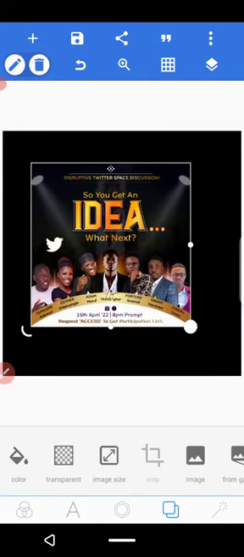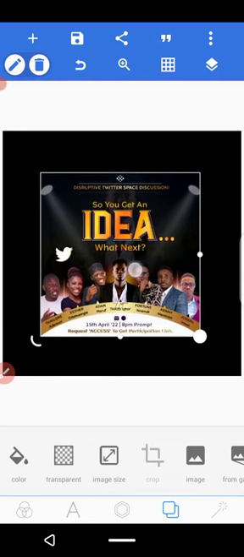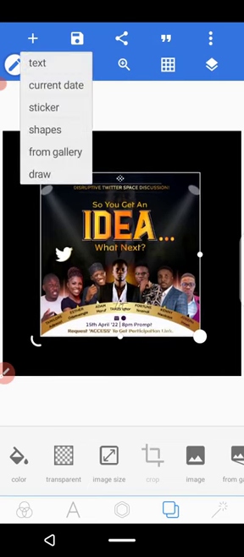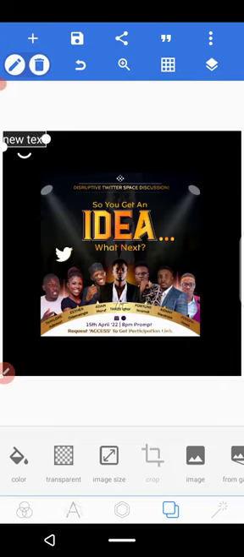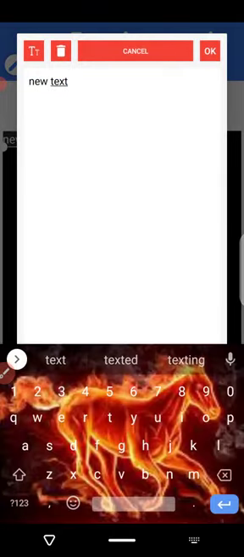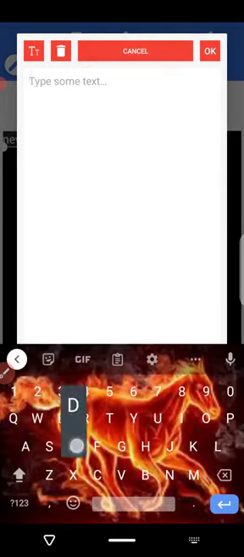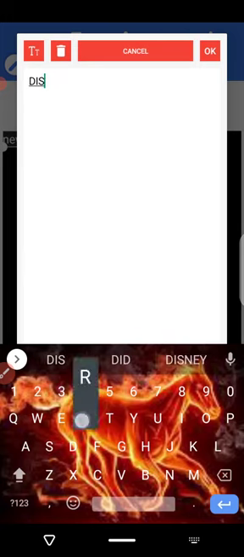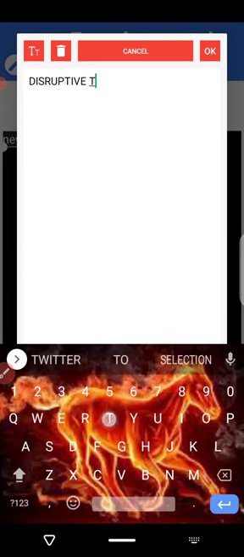The next thing I'm going to do, I'm basically going to write out all the text I need, and then we'll make adjustments and do the relative changes as it applies. So first things first, import your texts and edit it. We're going to write: Disruptive Twitter Space Discussion.